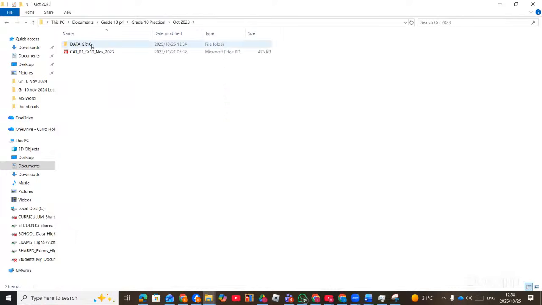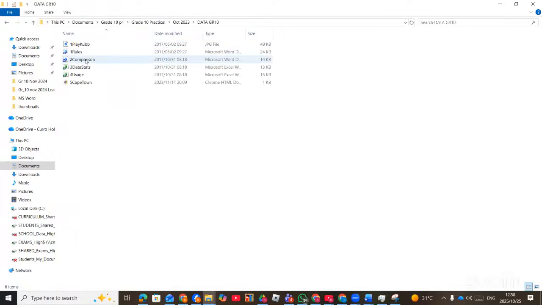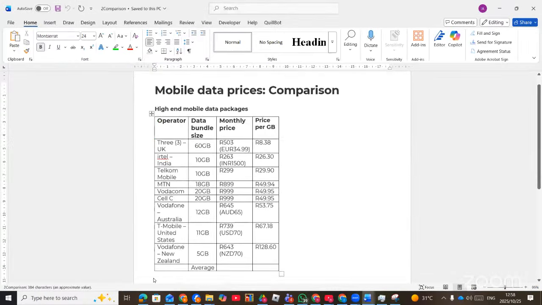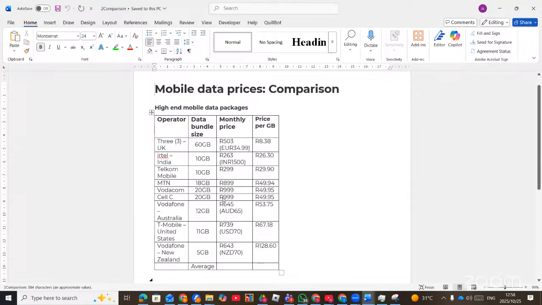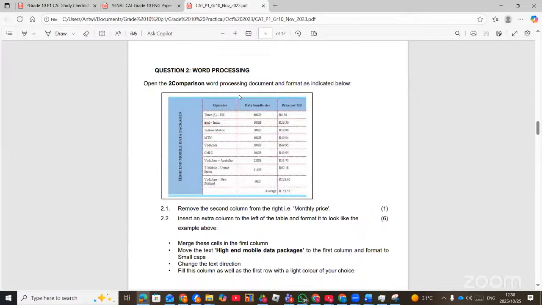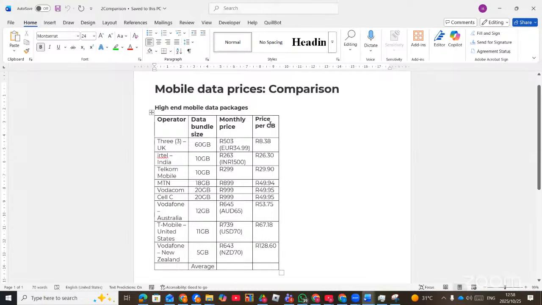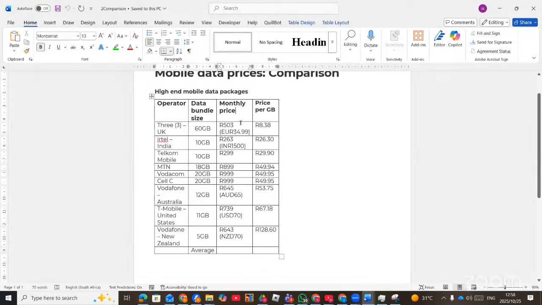October 2023 question paper 2 comparison. Now you were given this table, and the question says we have to do it in such a way that the table looks like you see here. Now remove the second column from the right. That's the monthly price. We need to remove this one. We don't need this particular column.